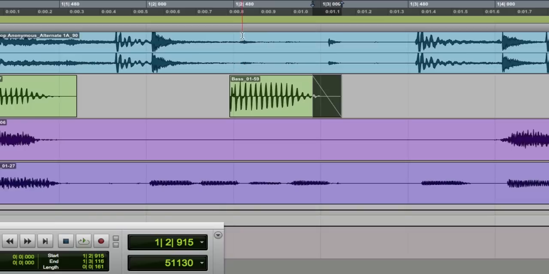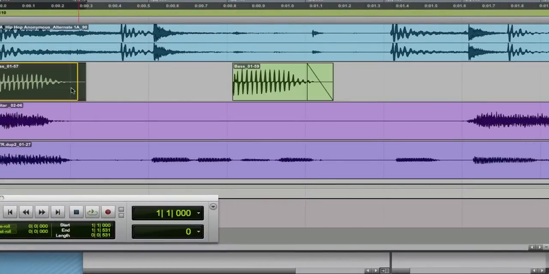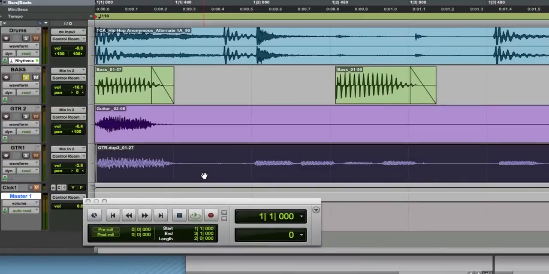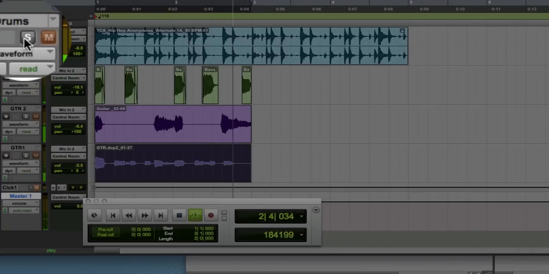Now you can see that this is a groove, so this isn't falling right on the perfect eighth note. But I'm going to just temporarily match that up and see how that works out. I'll click here. I've got to get this soloed.